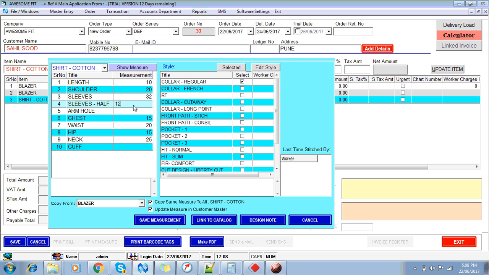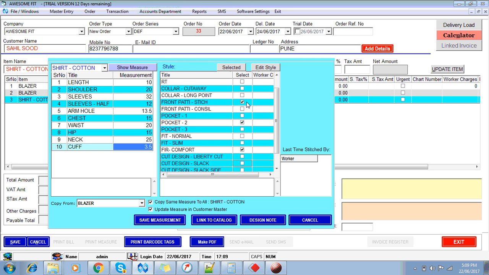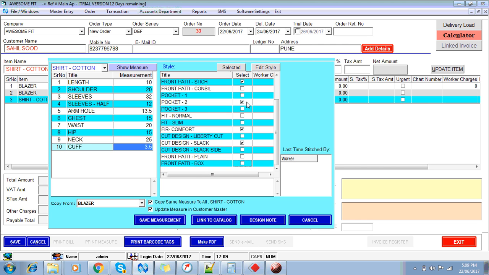At this point, let's say 12 is the sleeve length for half, armhole should be 13.5, and let's say cuff should be 3.5. So this way you can record the measurement terms. And on the right hand side here you can find that collar regular is the default, which is already selected before you. You haven't selected it, it is already there. That is the default styling. If you select some default styling, it will load that way. Pocket 2, fit comfort, cut slack, front putty box. So these are the styling.